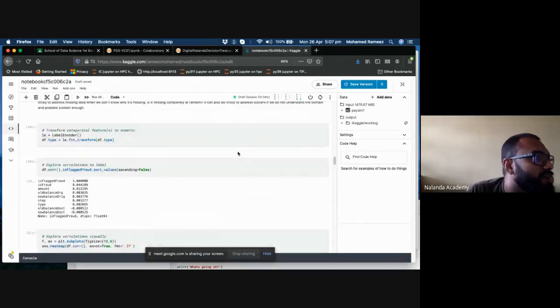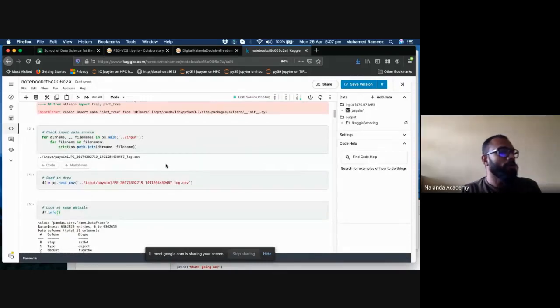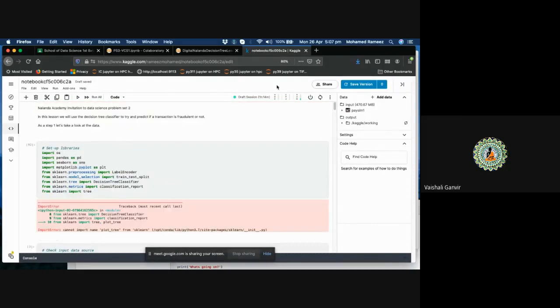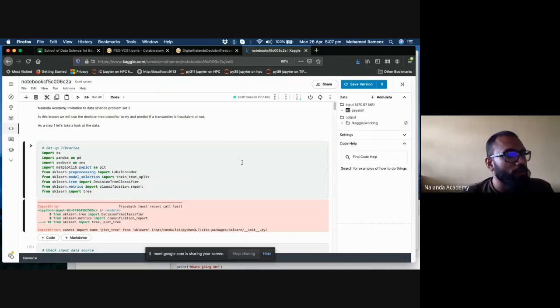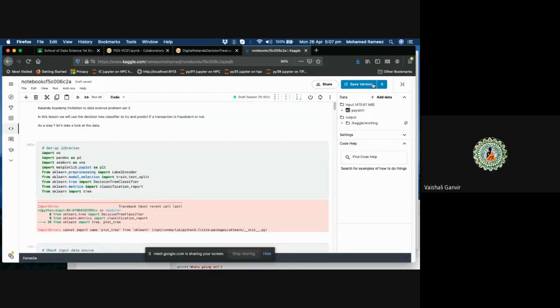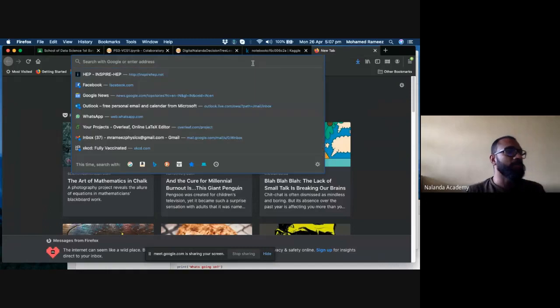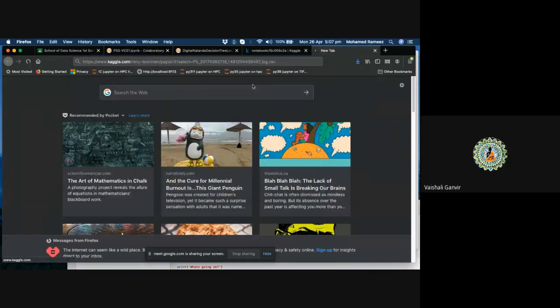You mean this file? Oh, yes, that one. But where do you want to upload? You don't need to upload this file. This file is already there on Kaggle. You need to upload the notebook. So let me repeat the.